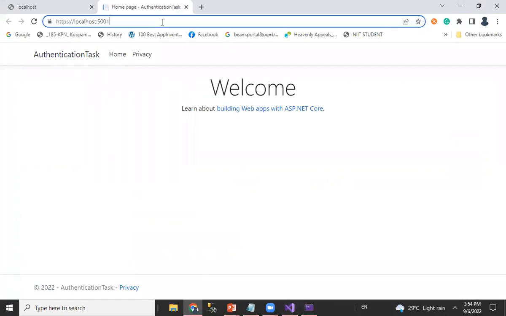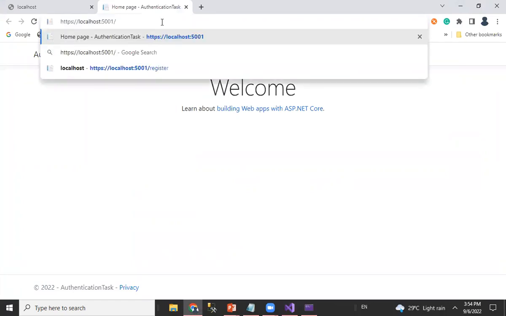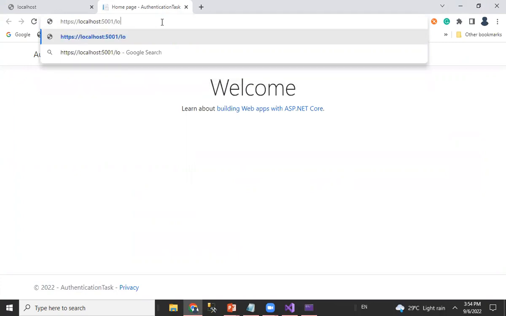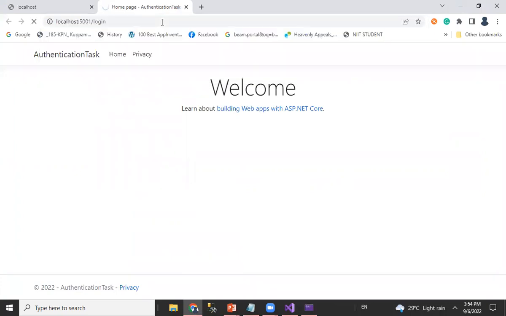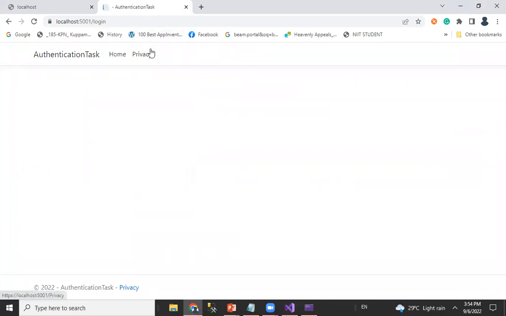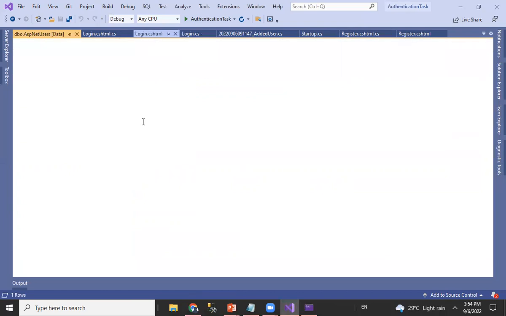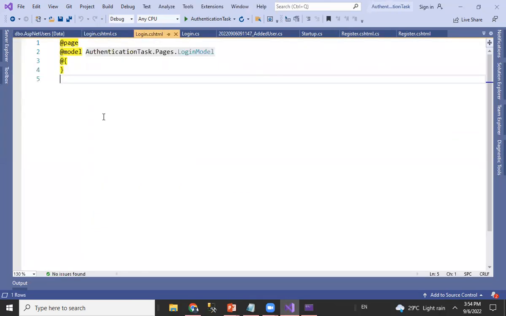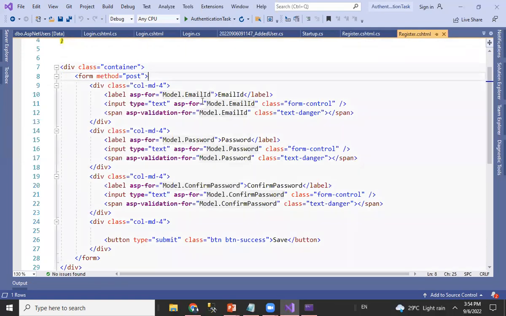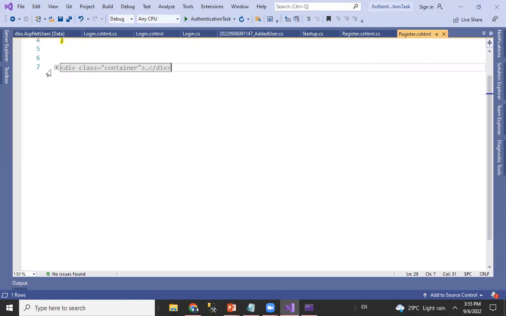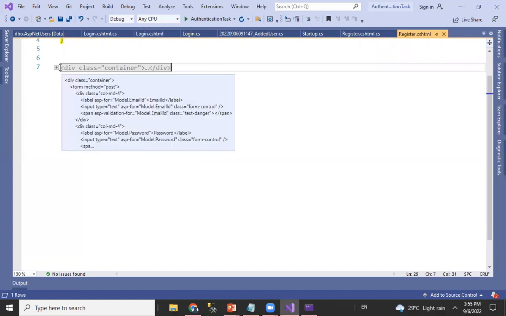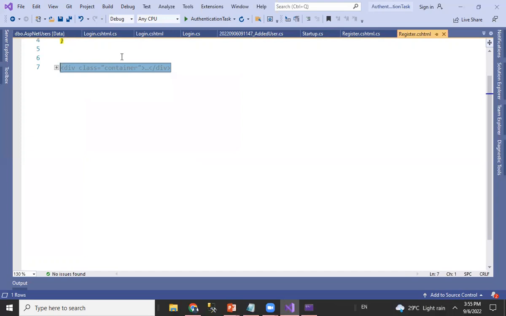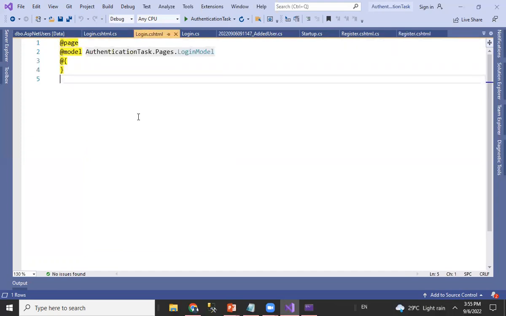I will try to make some links here. Okay, but now I will go for login. Login page I will try to go for. Yeah, I have not created any UI for the login page itself. That's nice, very nice. So how can I create things here? It's very simple, right? I can copy everything from here till here, copy it, and paste it here.